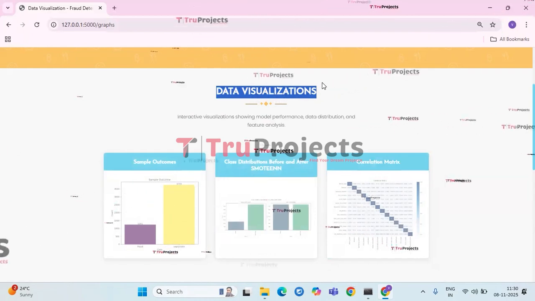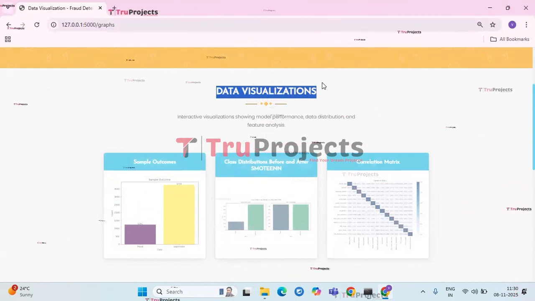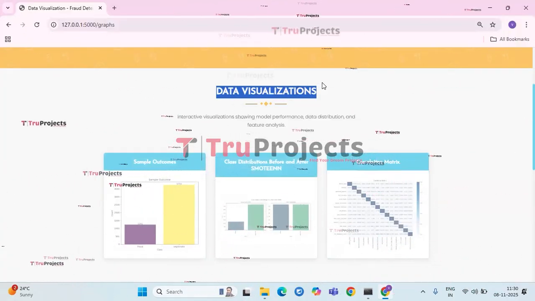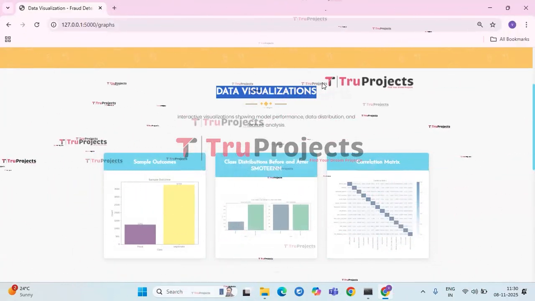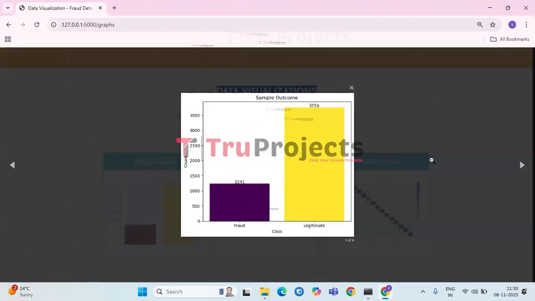Data visualization means representing the data in graphical or visual format such as charts, graphs, maps or dashboards so that patterns, trends and insights can be easily understood. Firstly, we have sample outcome. Sample outcome refers to the example results or visual representation created from a dataset to illustrate key findings or patterns.